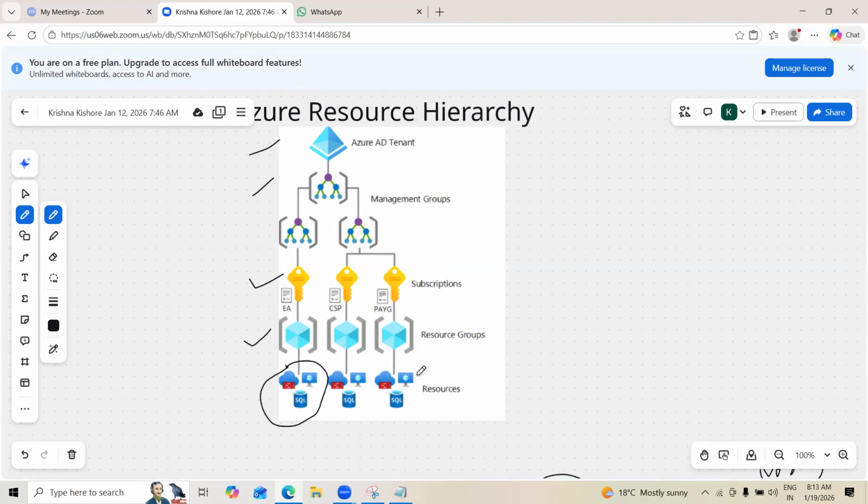So if you want to create any resource in Azure, these things are mandatory: tenant ID, one management group, one subscription, one resource group. These four are mandatory. This is the hierarchy that is created in the Azure cloud. Is it clear?